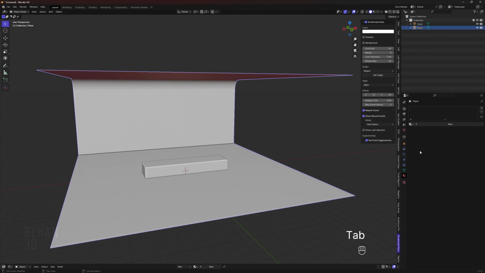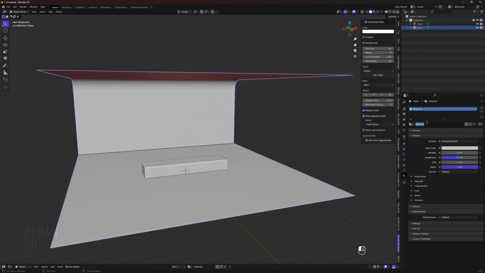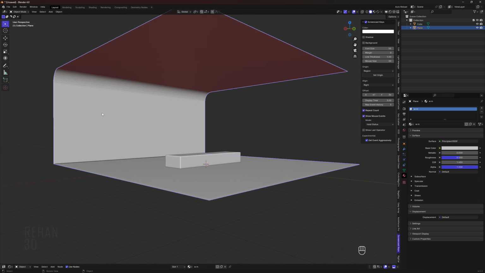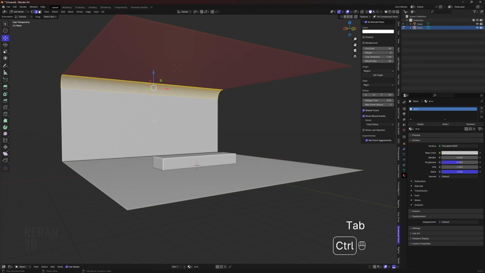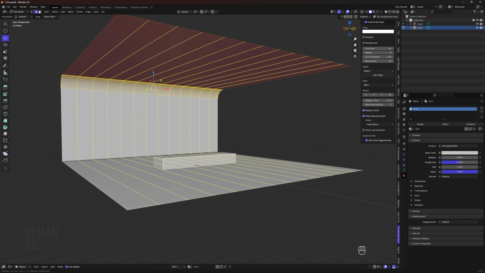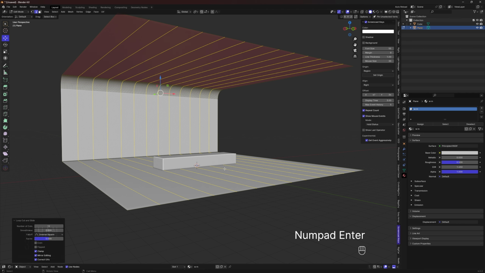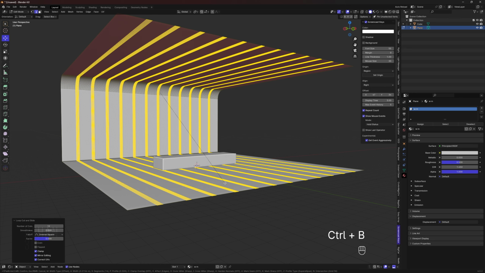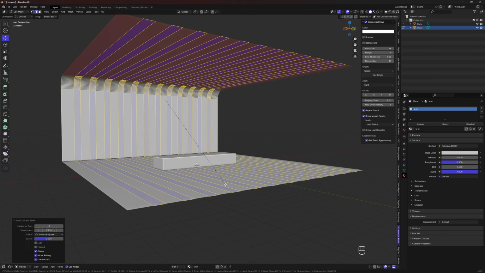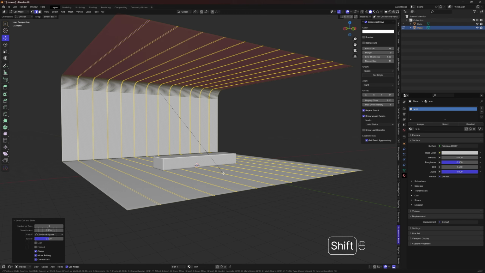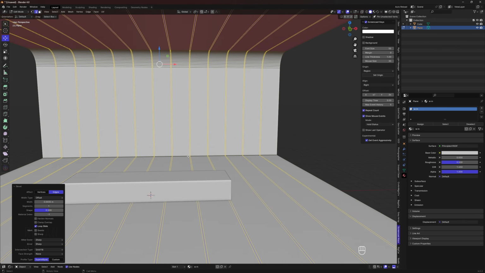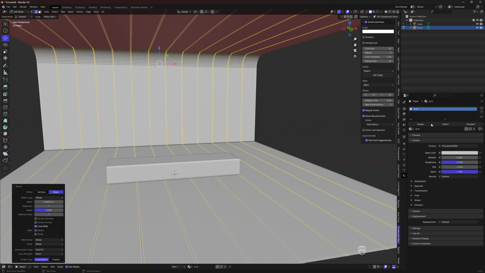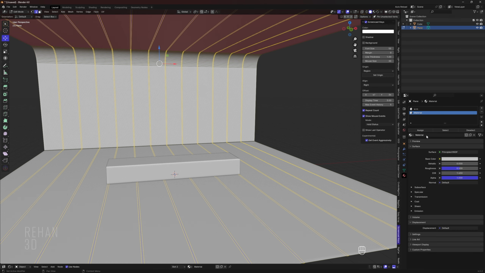Out of edit mode, create a new material, name it as you want, tab into edit mode. I'm going to take 12 edge loops. Just simply press Ctrl+R or type 12 from your keyboard. Now again bevel it, and with the middle mouse scroll button reduce the edge loop vertices. Okay, that's good. Now add a material that will be our emission material.